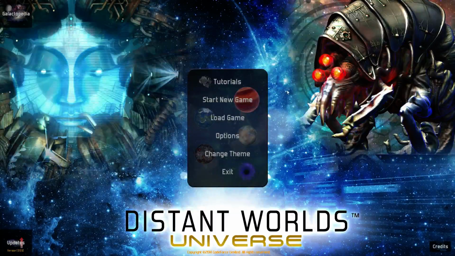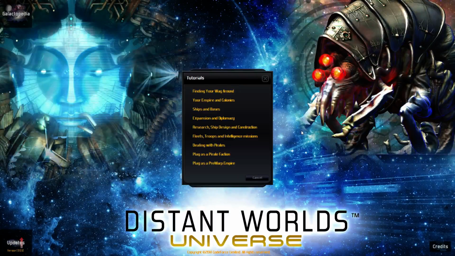So that has been the tutorial, the research, ship design and construction tutorial. It kind of works. There are three ways to build ships and everything, and the research tree looks immense, and I really need to study what all of it means. Next we are going to be looking at fleets, troops and intelligence missions.